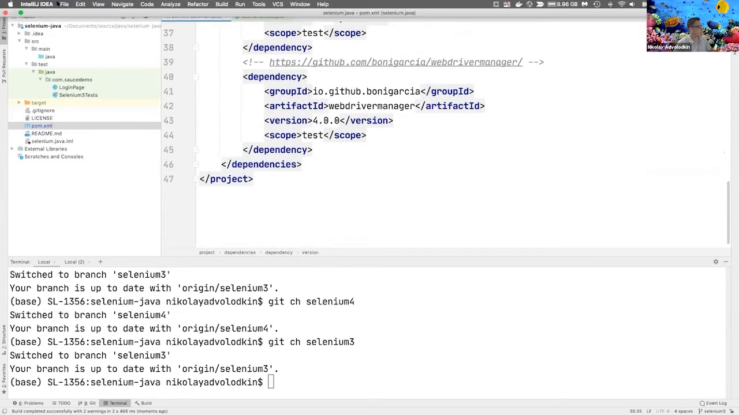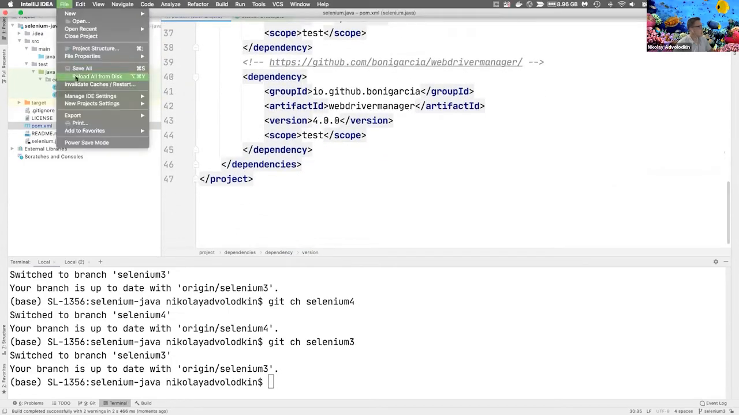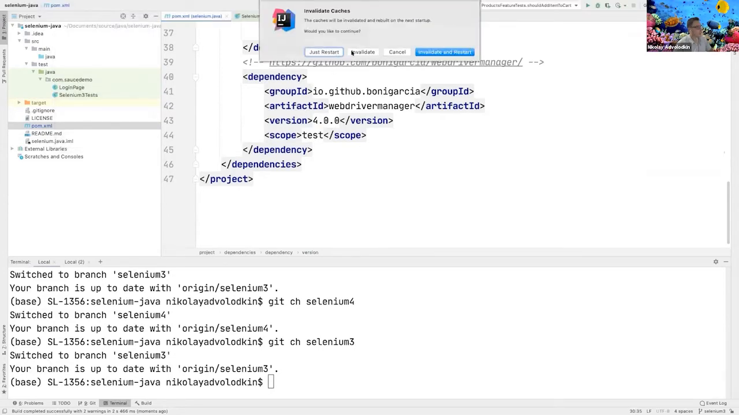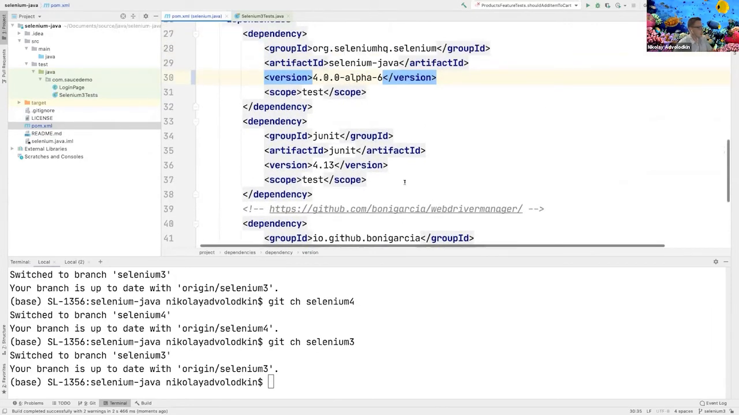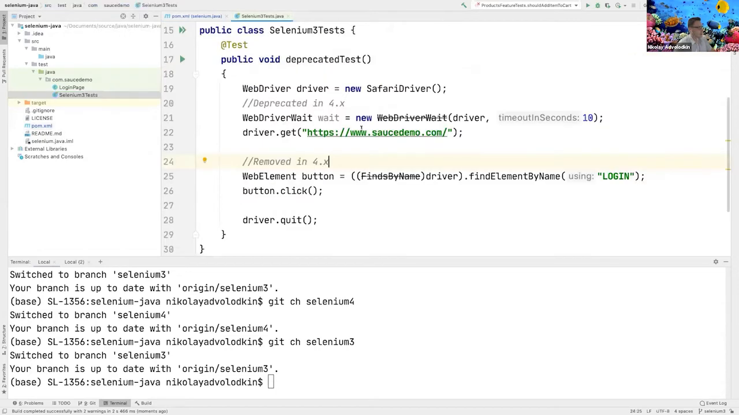Let me invalidate caches. Sometimes things get cached, so let me clear the caches and restart. Sometimes it happens, no big deal. And this is the fun of a live demo. Stuff can never work as you expect it to.